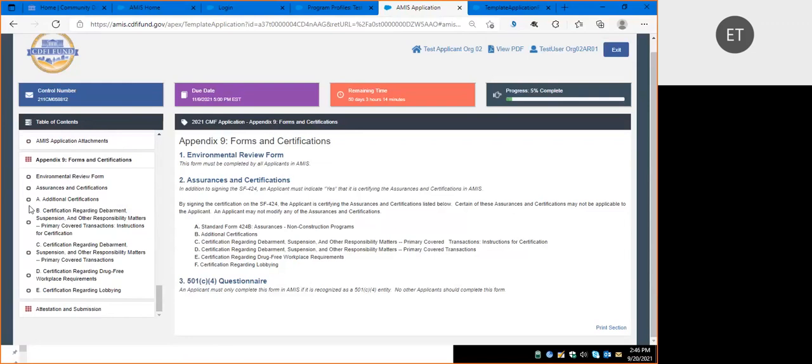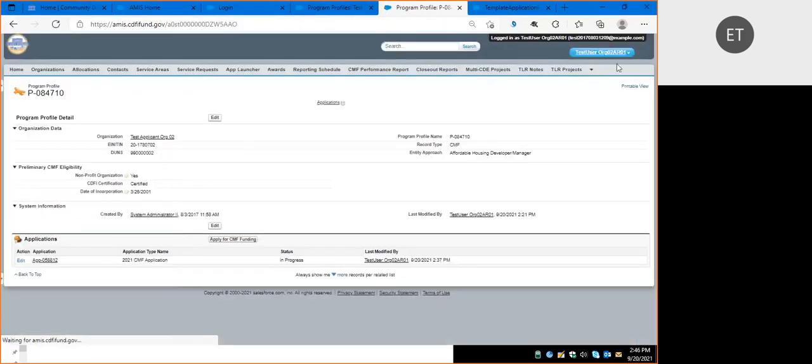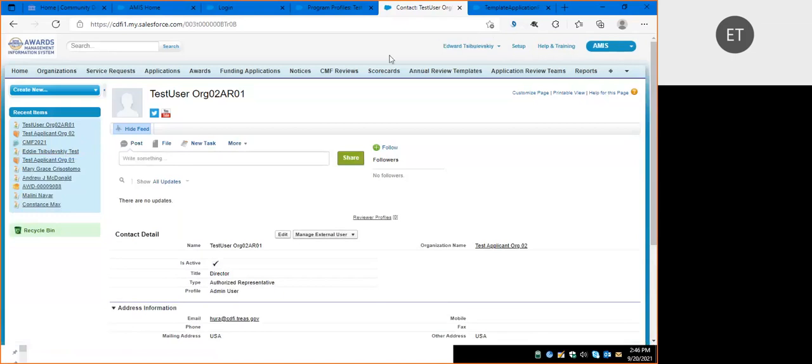And that's pretty much it in terms of completing the application, but I do want to show how to actually submit it. So I'm going to exit out of this application, and I'm going to log in as a different test org and show you how to sign and submit the application. So give me 1 second while I exit out of here. I'm going to log out, and I'm going to have to log in as a different user.